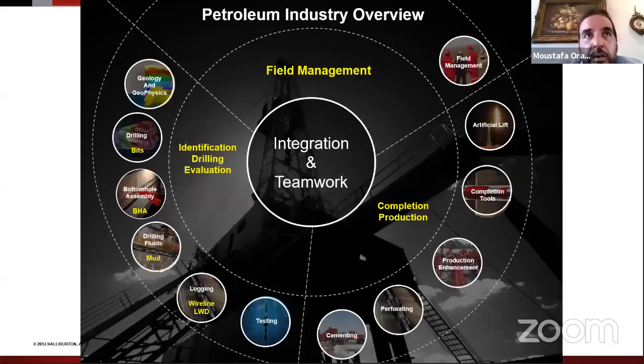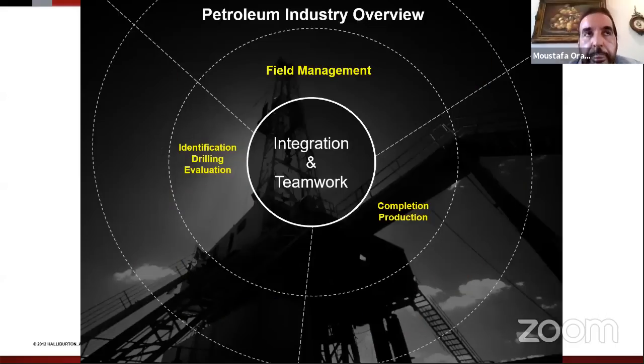So this is just a way of looking at the different types of services and the different types of steps. All these steps are very well connected together. You cannot do one operation in isolation. Every one of these steps is dependent on the previous one. And even the one that comes after you, you have to know what you did in the previous step. Yeah? So integration and teamwork is very crucial. Planning is very crucial in the oil and gas industry. Okay? So with this introduction, we need to go and look at them one by one. I'm not going to cover all of them. I will cover the most important parts.